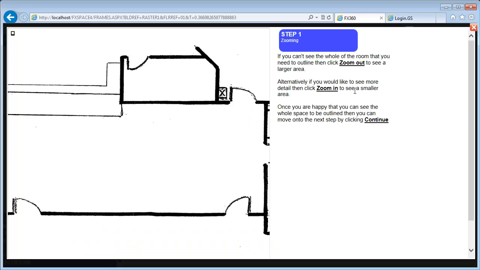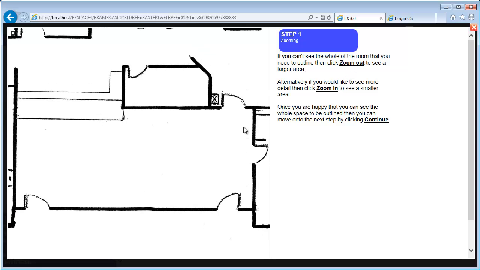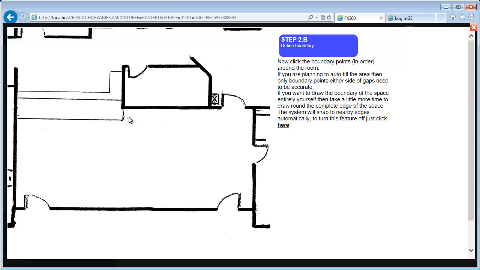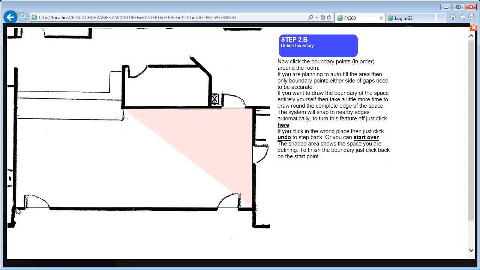I can now go into our outlining tool that we saw in the previous demonstration. I'm just going to zoom out a bit so I can see my whole room. I'm going to go to the boundary command, and I'm just going to snap around this time. So I'm snapping around this boundary. Obviously it's a manual, pencil-drawn drawing here.